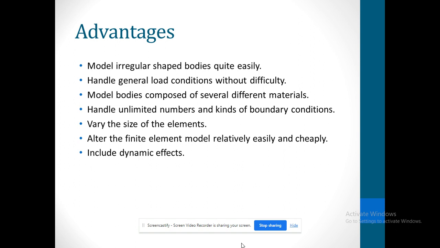And the next advantage is that it includes dynamic effects. Finite element methods is capable of analyzing dynamic behavior such as vibrations, oscillations, and transient phenomena. This makes it a valuable tool for assessing the response of structures and systems to dynamic loads, which is essential in various fields, including mechanical and civil engineering.